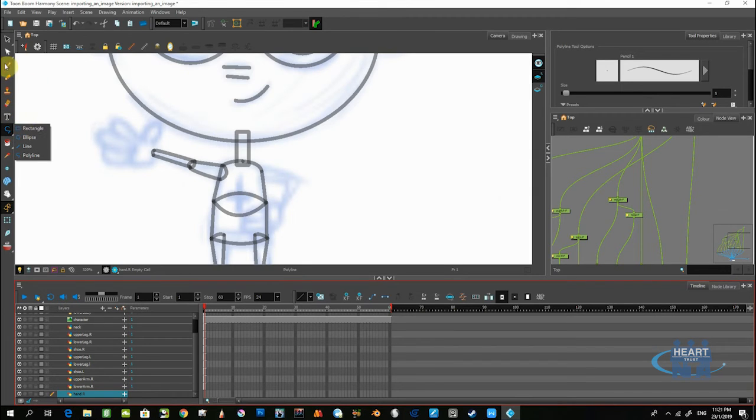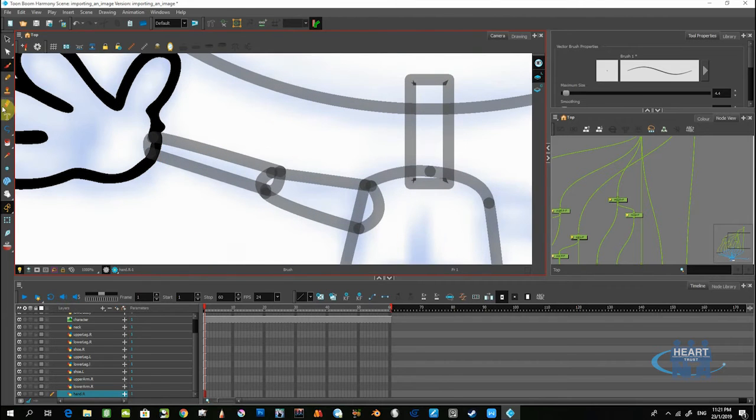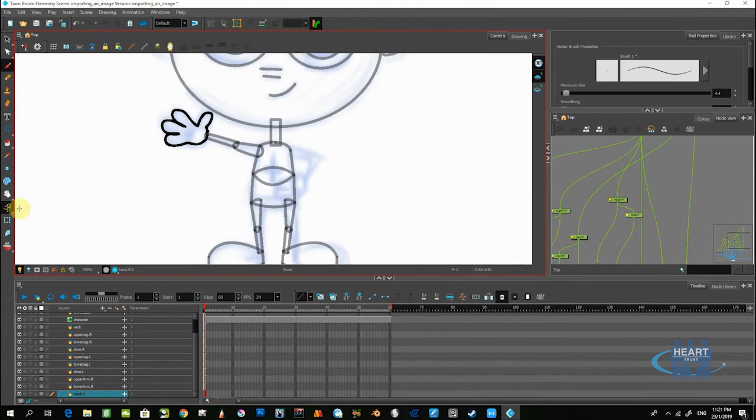Okay, I'm just going to use a brush tool to draw the hand. Let me lower my brush size for demonstration purposes. And one finger, two fingers, three fingers, four, like so. Okay, it's not perfect, but I'm going to leave it like that.